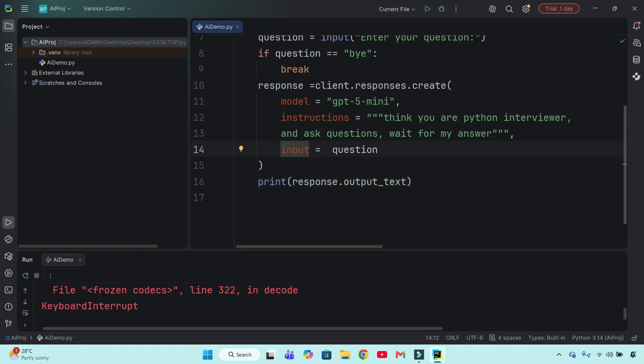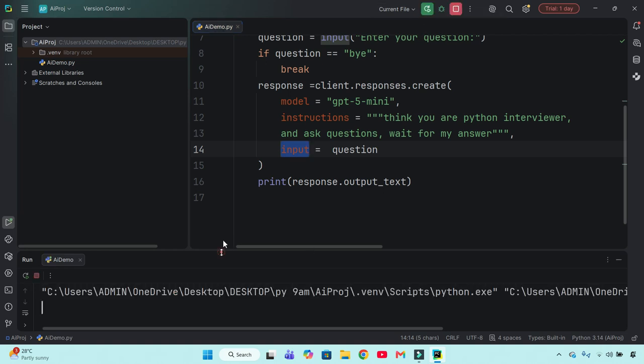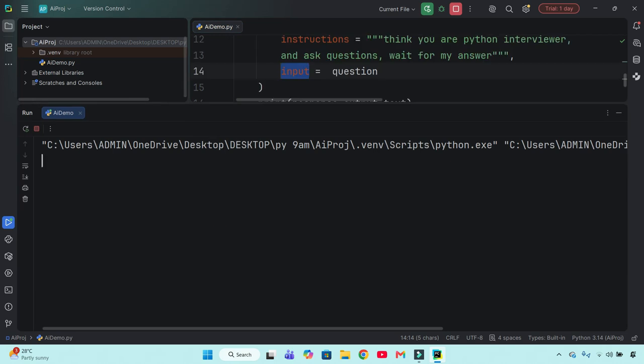So why is this needed? We are sending our question to the model, and it will give a response. That response you have to print on the screen. So within this loop, we are printing the response. Let's run and see. We can interact with the AI interviewer now. We can say hi. It will start asking questions.